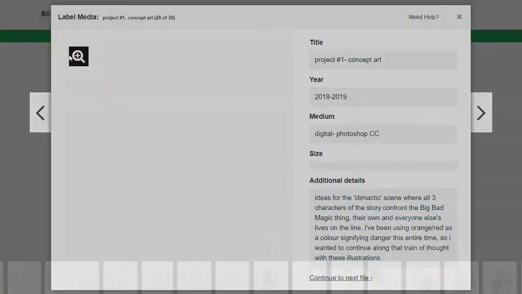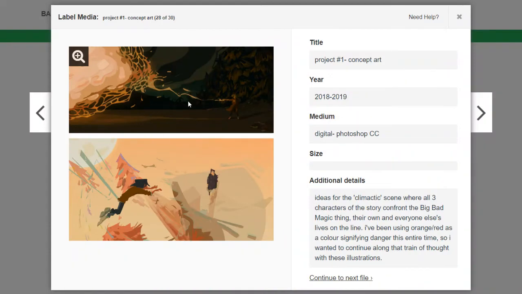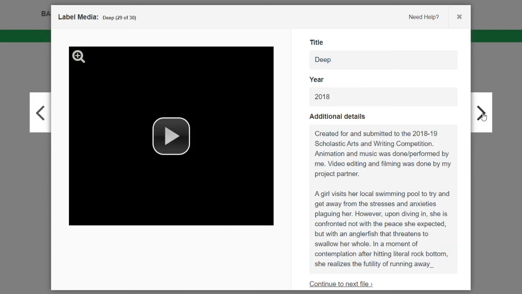Anyways, oh, it got smaller again. Anyways, this is a set of more conceptual pieces that I did for the same project. I tried to focus on a limited palette and using values and visual storytelling. So I'm actually pretty proud of this piece. And in the additional details, I actually explained it. I don't know if I needed to, but again.